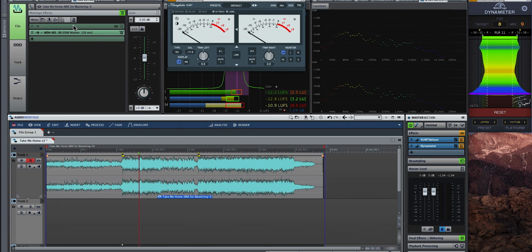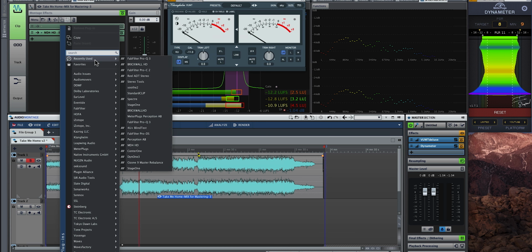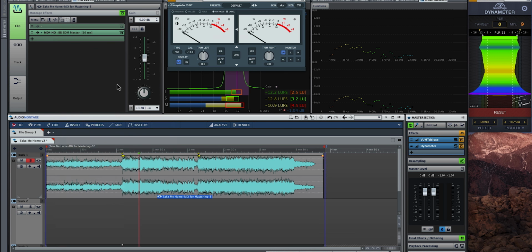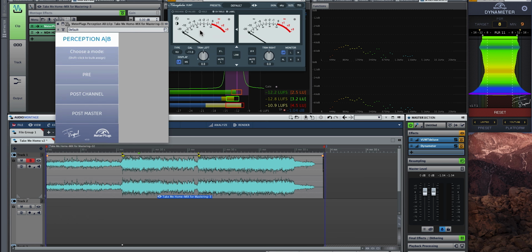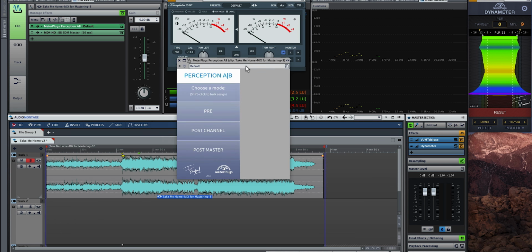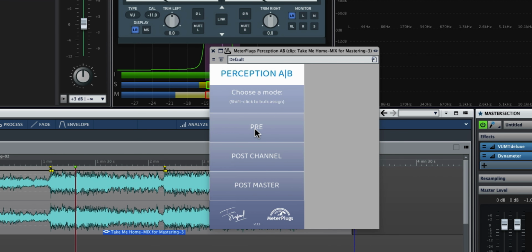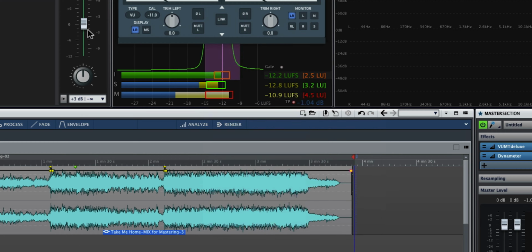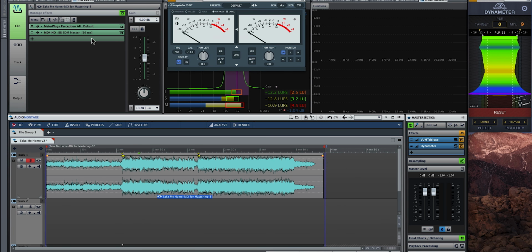So I'm going to start by putting an instance of Perception right at the beginning of the processing chain here. And you can see it gives me three choices. In this case, I'm going to make this a pre-instance. It's before any processing, and then we'll add a post-instance afterwards. So that's the pre-instance before any processing in the chain.